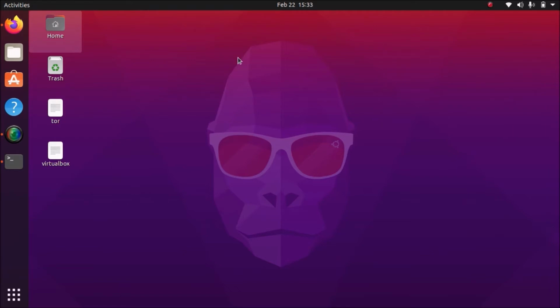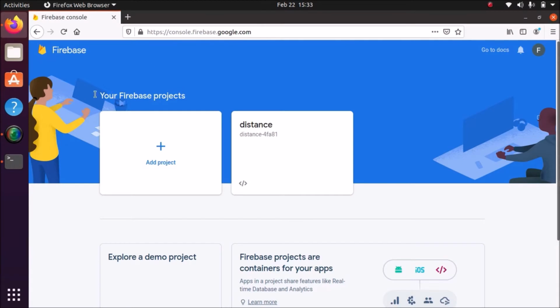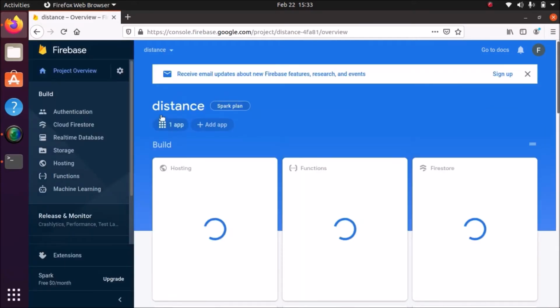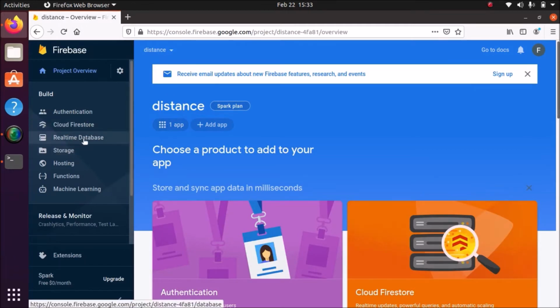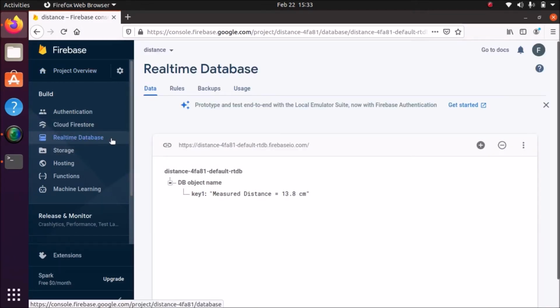I'm going to open the Firebase website, the Firebase console. You just have to sign up with your Gmail account, and then you have your Firebase account. It's an easy way. I have here one project, and as you can see, the name is distance. I'm going to go inside the project, and here in the real-time database, as you can see, I have already sent the distance: 13.8 centimeter.